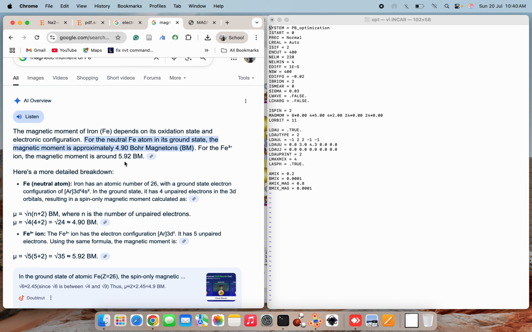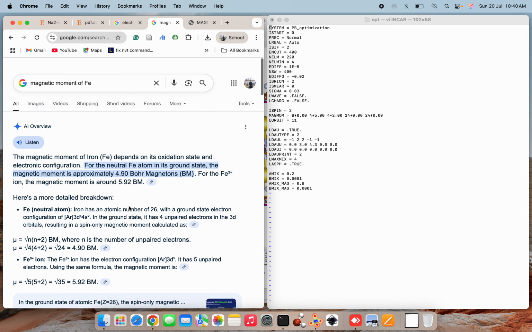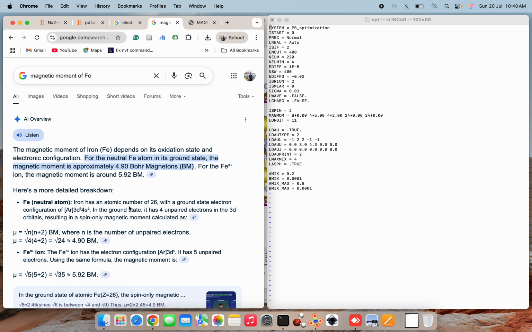However, this 5.92 is very high, which corresponds to a high spin state, but here we have taken 2.0, which is also reliable for a low spin calculation. So this way you can search and calculate their respective magnetic moments based on their unpaired electrons, using this method.